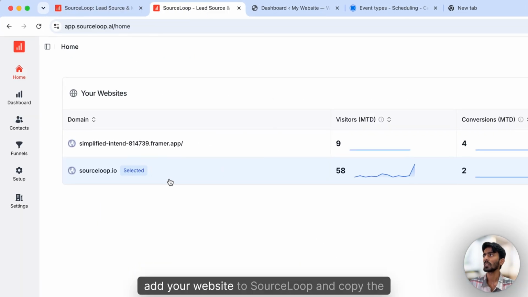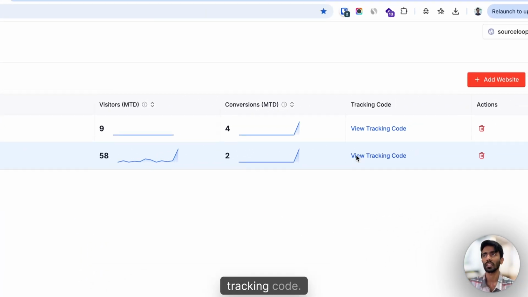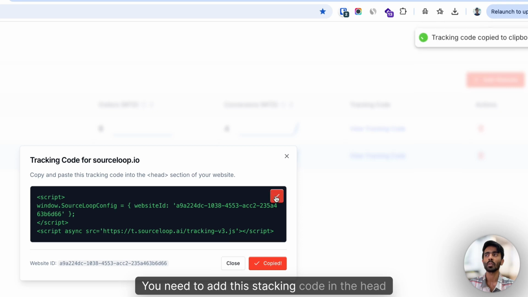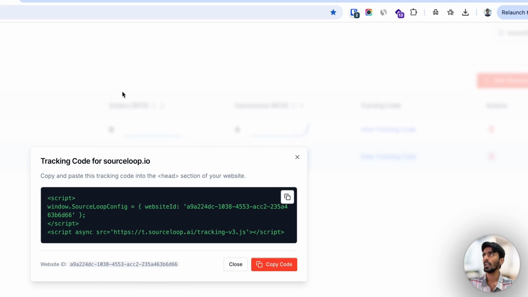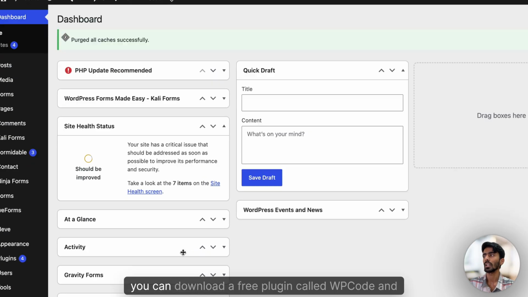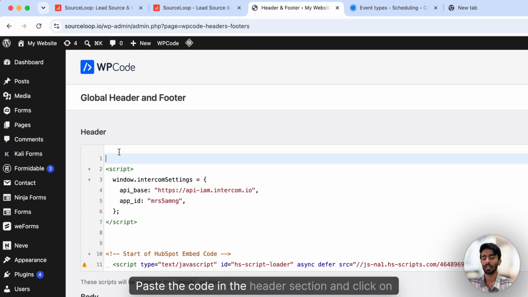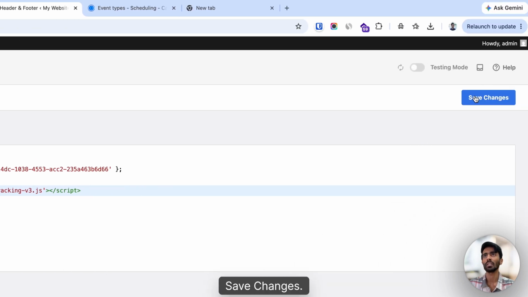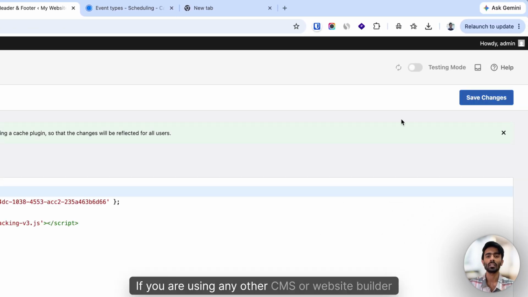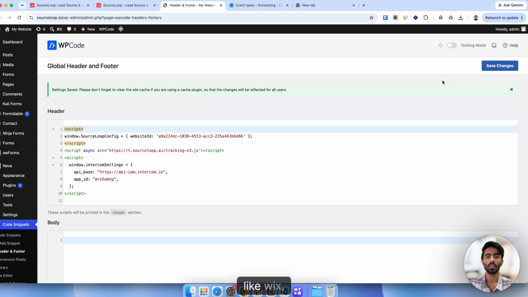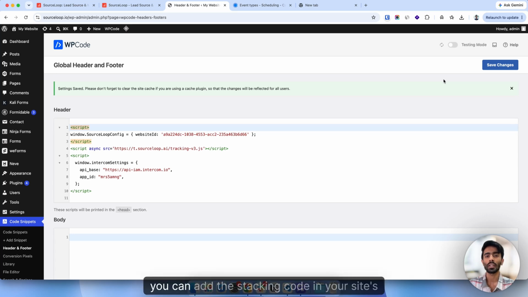Next, add your website to SourceLoop and copy the tracking code. You need to add this tracking code in the head section of your website. If you are using WordPress, you can download a free plugin called WP Code and then navigate to its header and footer section. Paste the code in the header section and click on Save Changes. If you are using any other CMS or website builder like Wix, Webflow or Framer, you can add this tracking code in your site's global header setting.